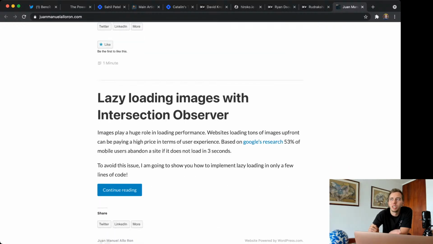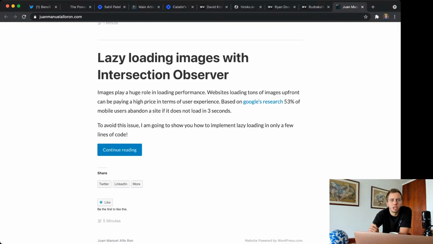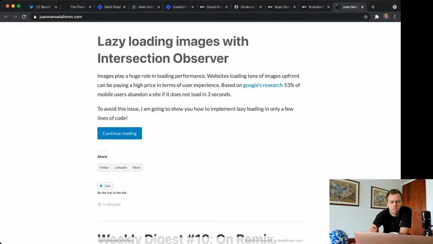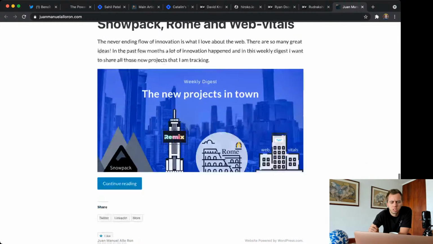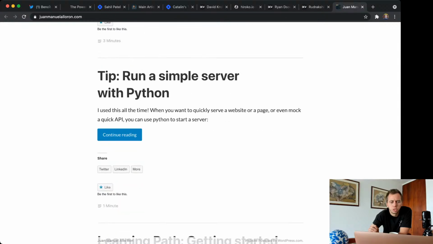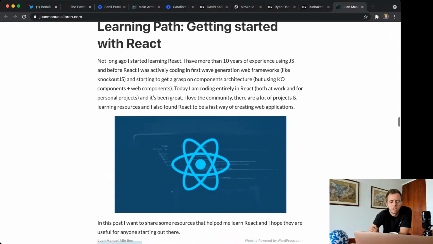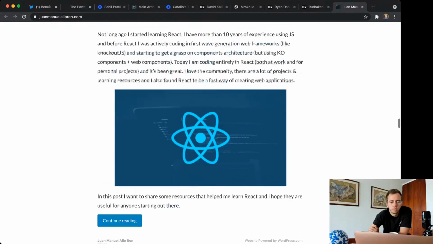Every time you have a folder you're never using, but you have to CD through it, it learns that and helps you have a better development workflow. That's great. Lazy loading images, running a simple server with Python, getting started with React. All right, let's check this one out.